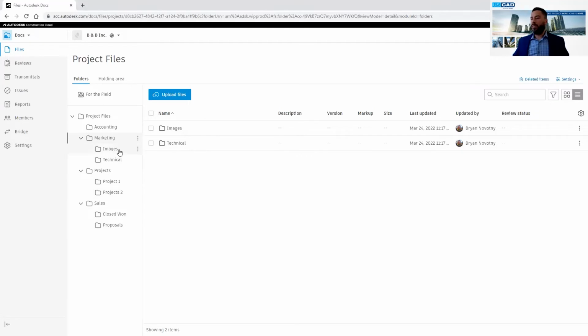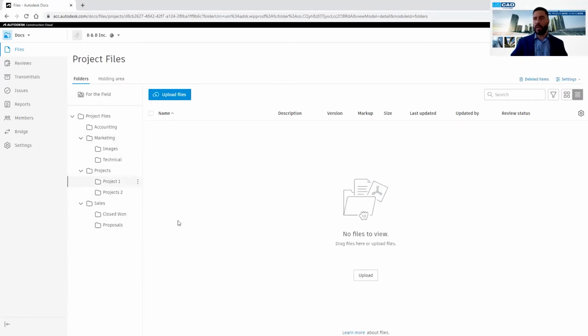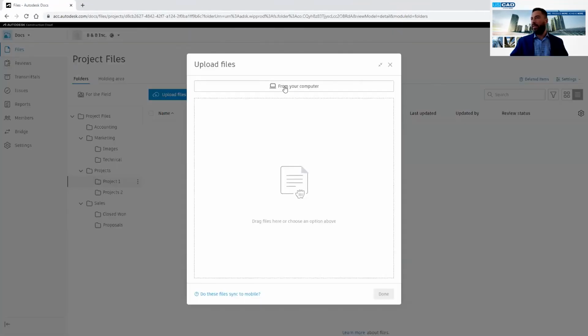Okay, so Bryan, you've confirmed that you got access to these folders. You can see them. So let's start collaborating in our environment. We've got a whole pile of folders set up, and let's say we've got project 1 going on. I've got a folder structure created of various different file types.